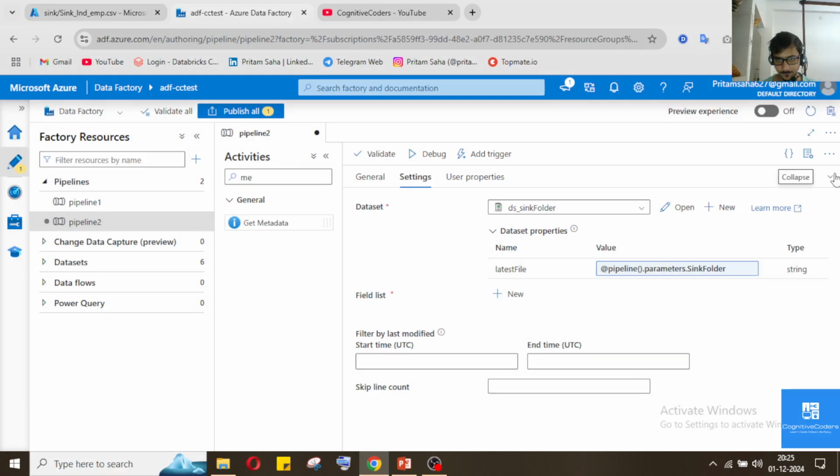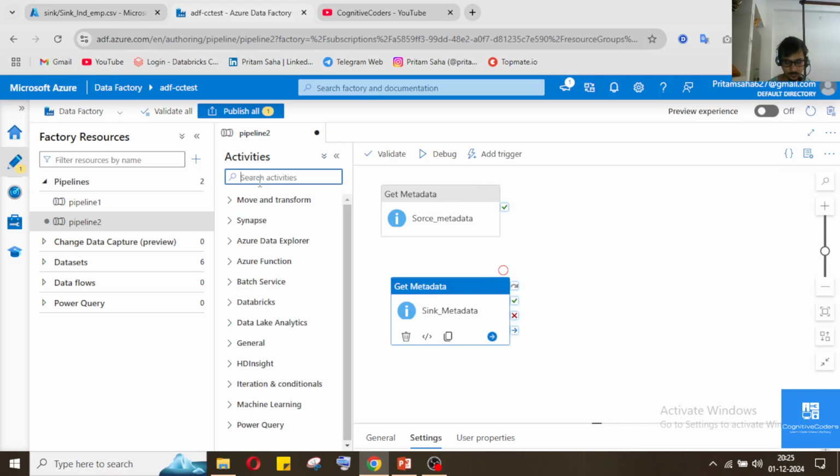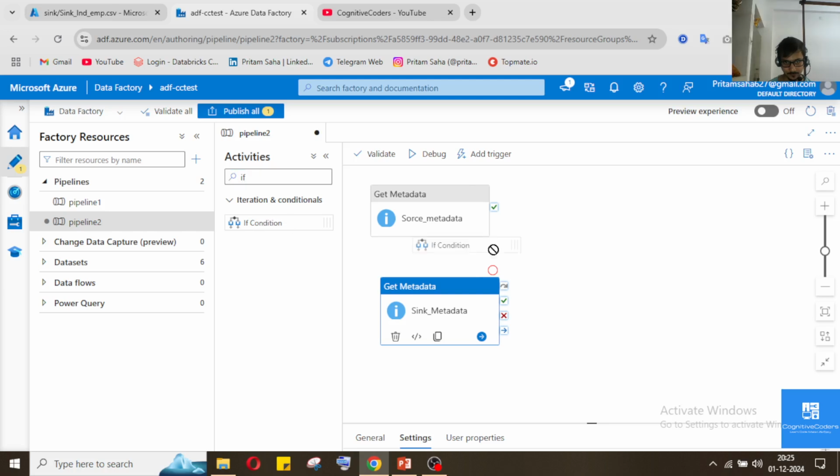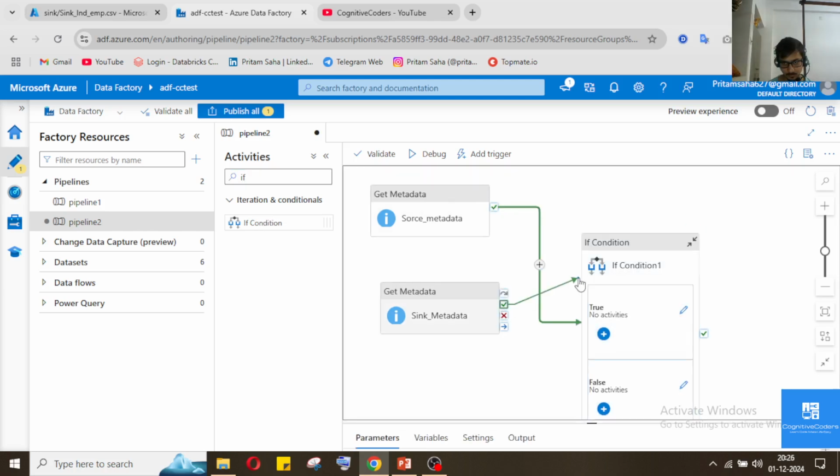Now fine. Now we can give an If Condition here. So in the If Condition we can pass it like this.